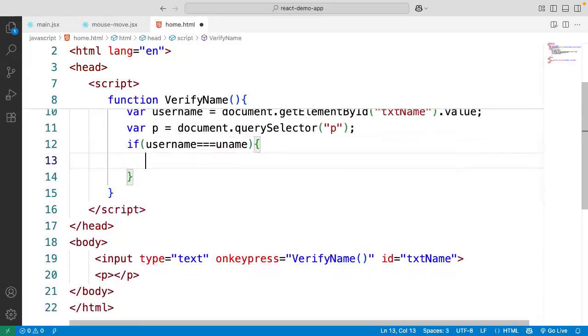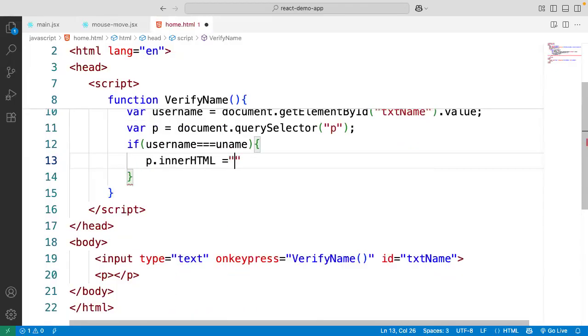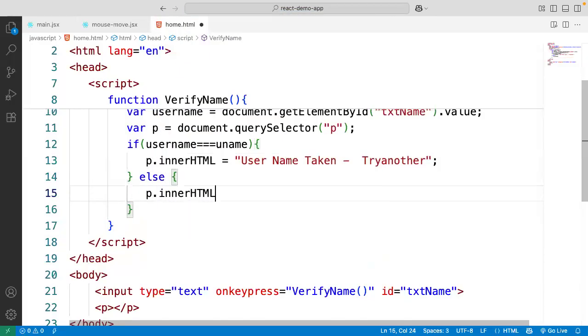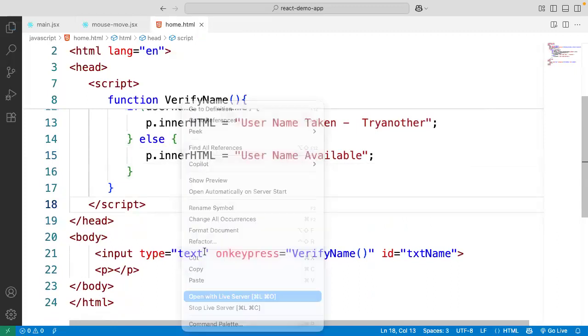if username is matching with uname, in the paragraph I should display a message: username taken, try another. Am I right? Like this I need to show. Otherwise, in the paragraph innerHTML, I should say username is available. I need to display this.